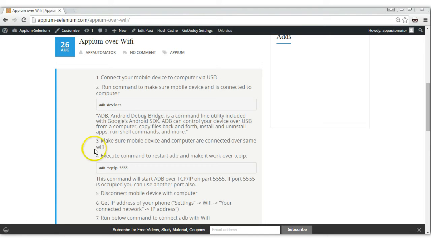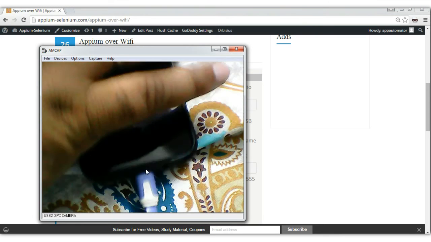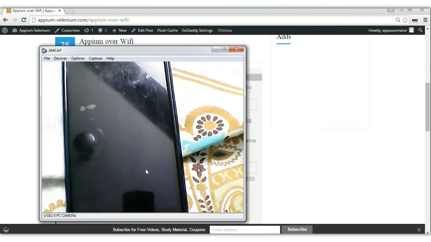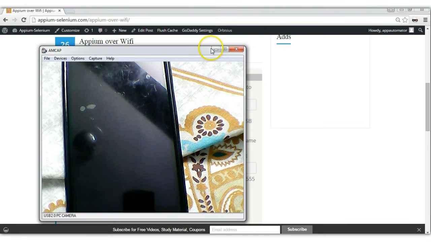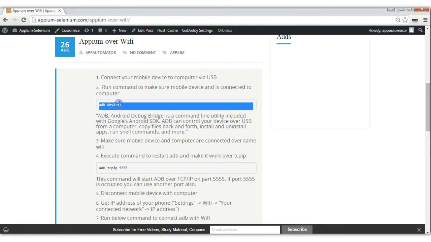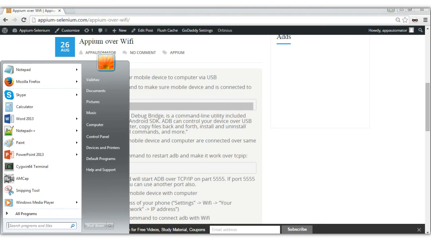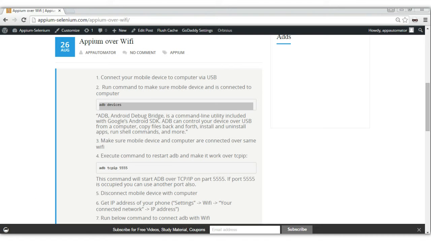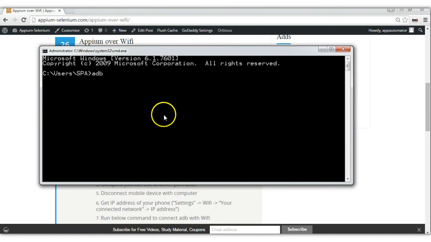So first of all, we need to connect our mobile device via USB. This is my mobile device and I have connected it with the USB. Then I have to go to command prompt and type adb devices. Let me open cmd and type adb devices. Now what is adb? ADB is the command by which you can interact with the Android development kit.